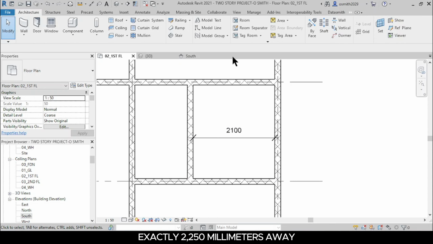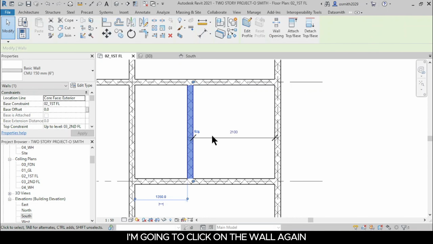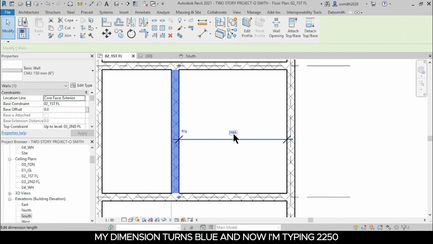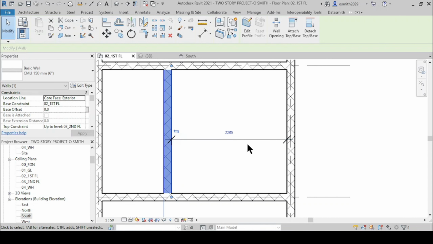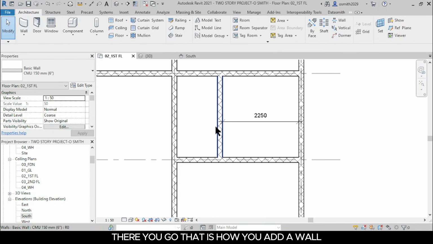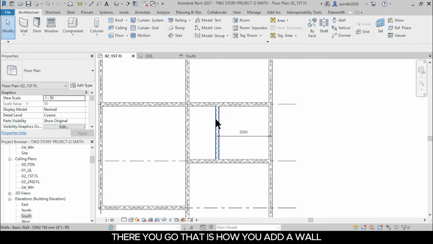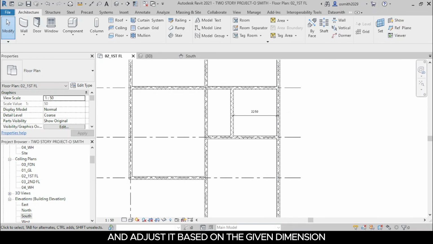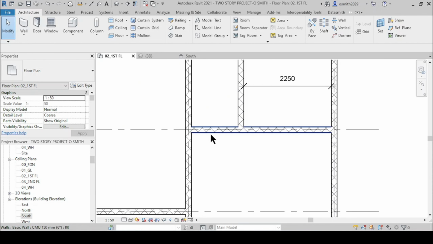So now I want to move this wall exactly 2,250 millimeters away. I'm going to click on the wall again. My dimension turns blue, and now I'm typing 2,250. There you go. That is how you add a wall and adjust it based on the given dimension. Also, we have a little storage room right off the garage there.